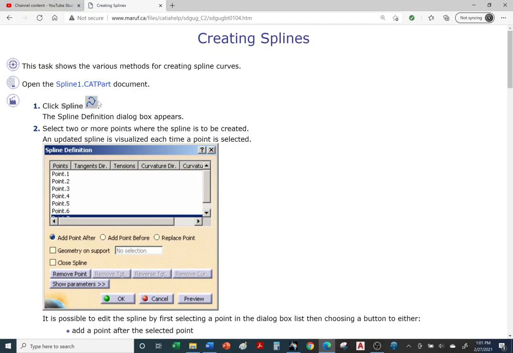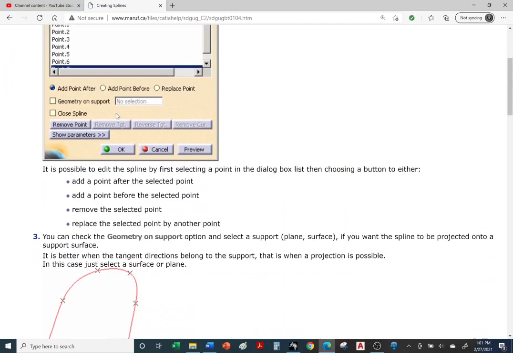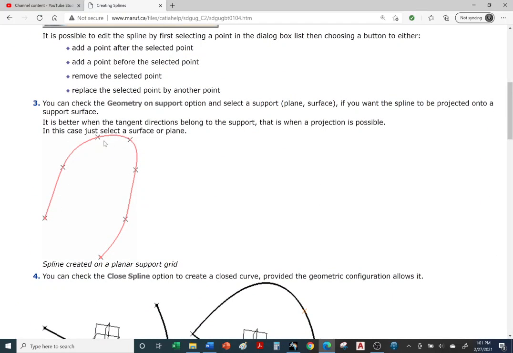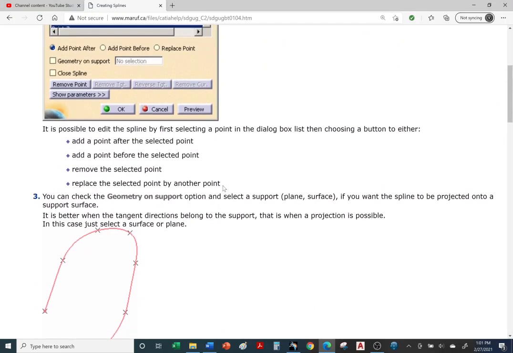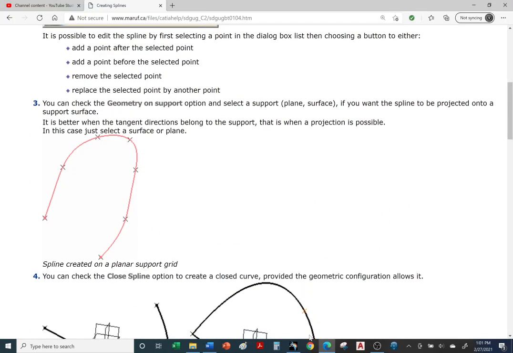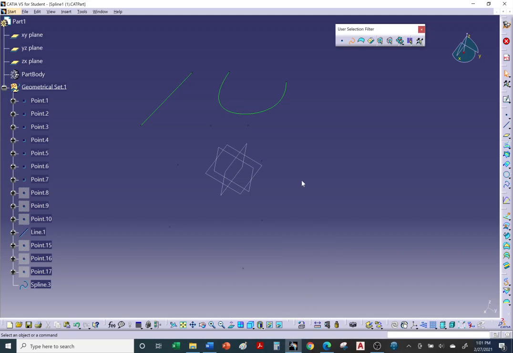Okay, so we're going to use the spline command, and we're going to connect 1, 2, 3, 4, 5, 6, 7 points. Okay, so we're supposed to have some points there. So let's go back to CATIA. I don't see any points, but there they are. They're actually there. Don't forget to turn off your filter. I forgot to turn it off.